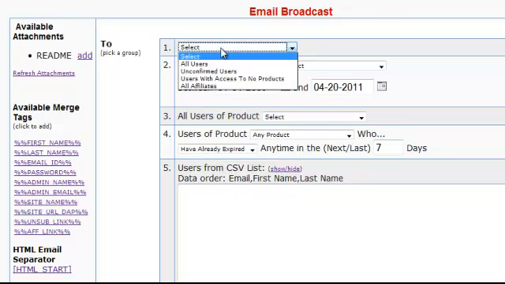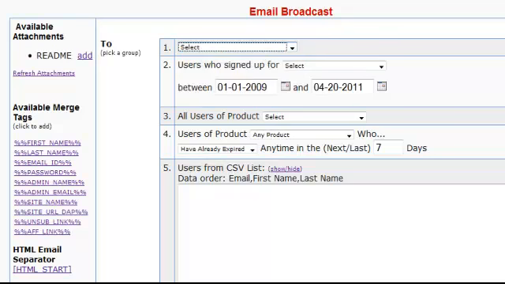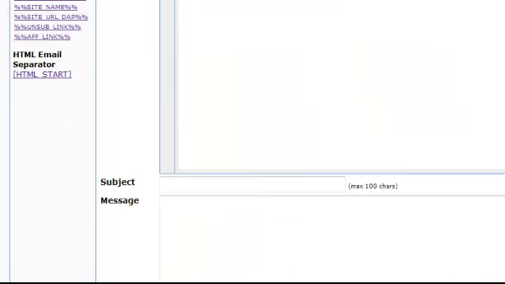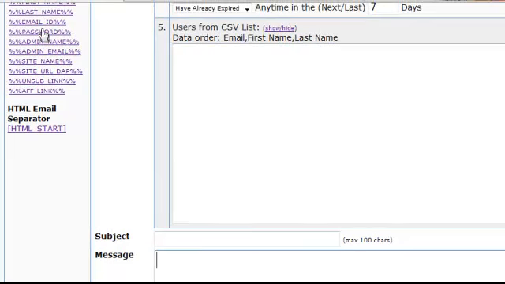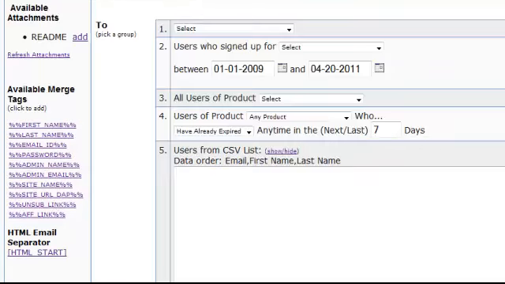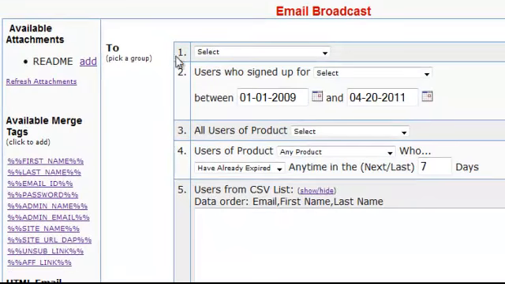Say that you pick the first option. Here you can select whether you want to broadcast an email to all the users of your membership site, or unconfirmed users, or all affiliates. You can pick one of those, and then set the subject and the body of the message. You can use any one of these merge tags in the message. You can use HTML or plain text email, if you picked option 1.